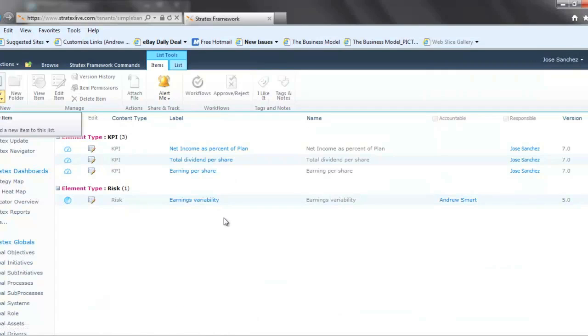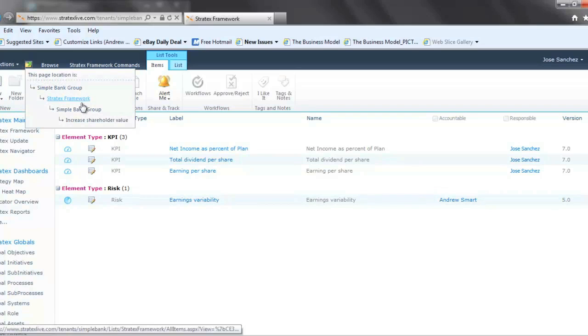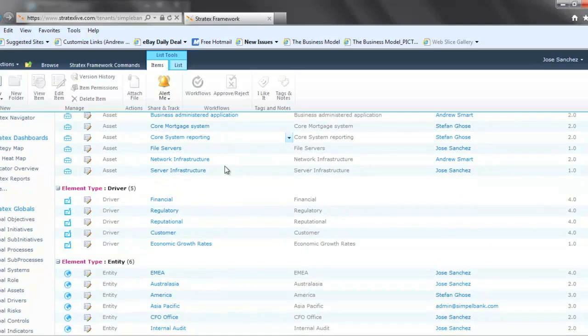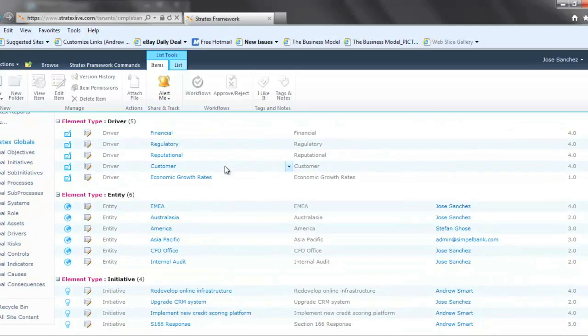So that just gives you a brief view of how to create new items, and you can create depending on where you can navigate the framework with this navigator. So if we go back to the top, we'll go back to the simple bank group, and as you can see, the Stratex framework allows us to define a whole series of elements that make up your strategy and risk framework.